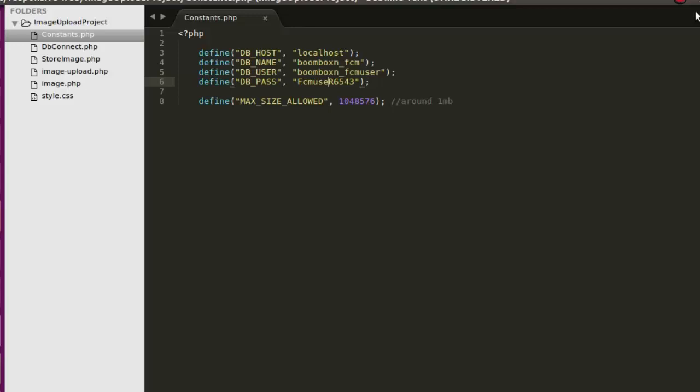The constants.php houses the major constants we need: the DB host, the database name, the database user, and the database password, which have their appropriate values side by side with them. Now, if you're using localhost like XAMPP, you can opt for a database user of root with no password.